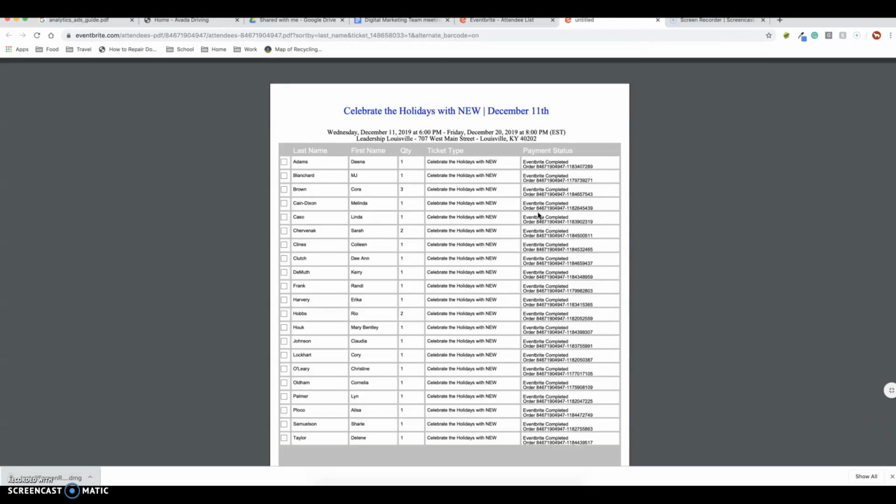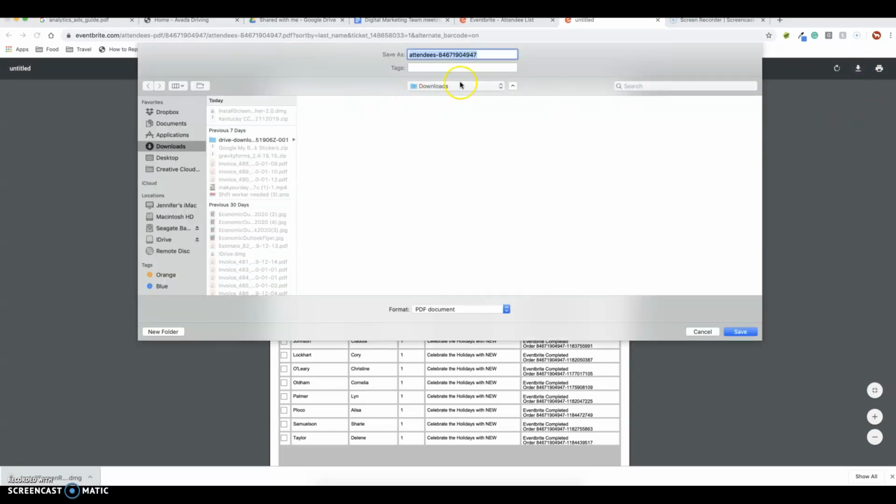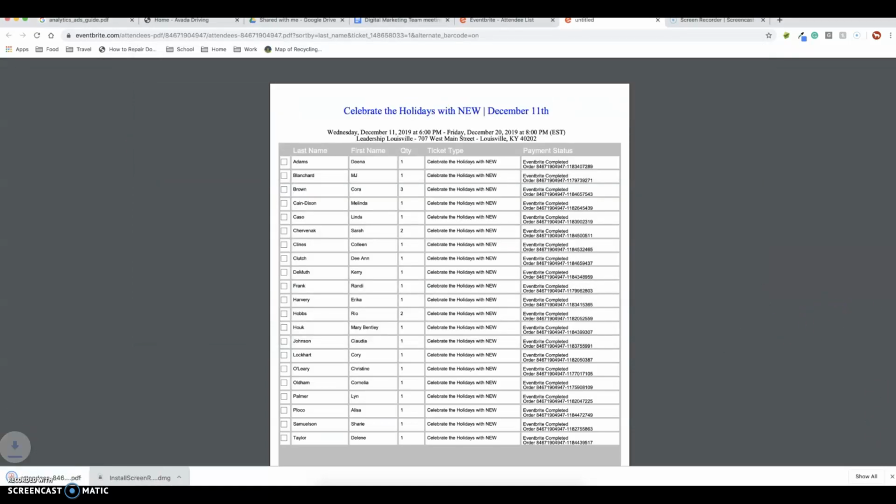And now my Mac downloads it, opens it, and then I have to download it again. I think it'll work different depending on what system you're on, and then I just download it to my downloads folder and I turn around and email it. So I don't know exactly how whatever system you're on will do it, but it's as simple as just clicking on attendee list and hitting download.